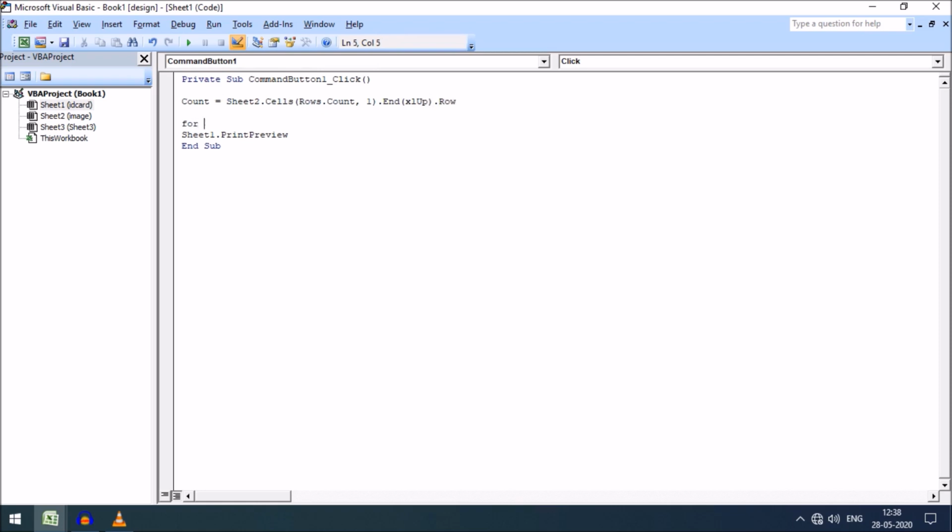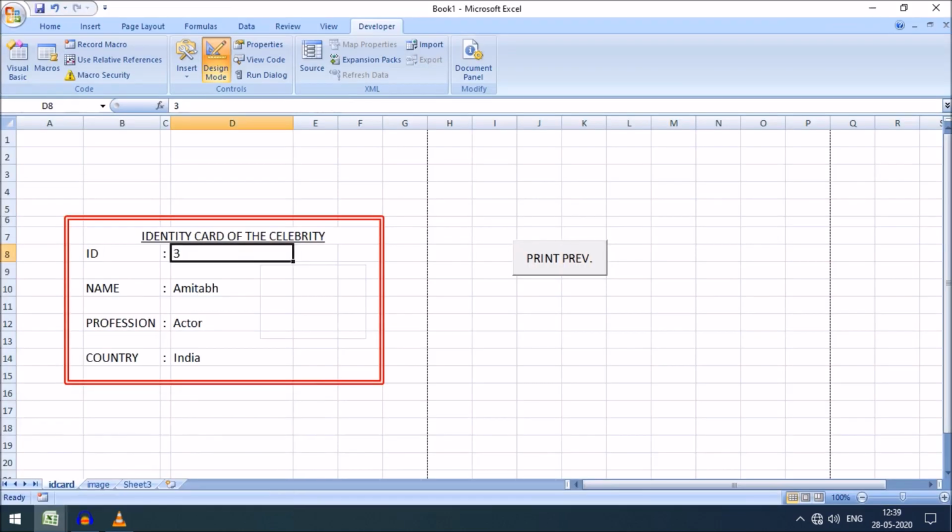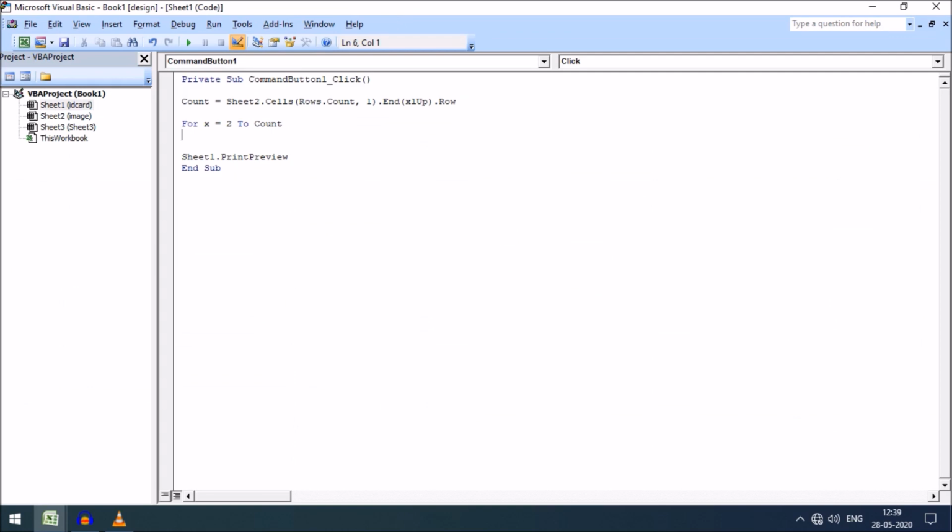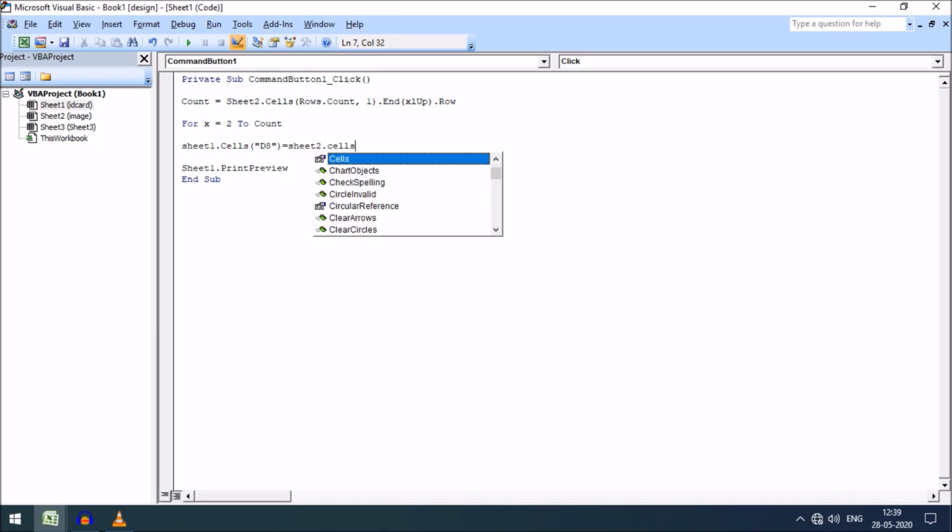And here I need a for loop, for x equal to 2 to count. Here the value of this D8 reference, D8 address, will change. The value of the iCard sheet, that is sheet 1, range D8, will be the value of the image sheet, sheet 2 dot cells x comma 1, and then it will be print preview.